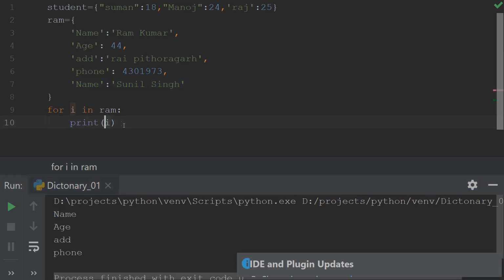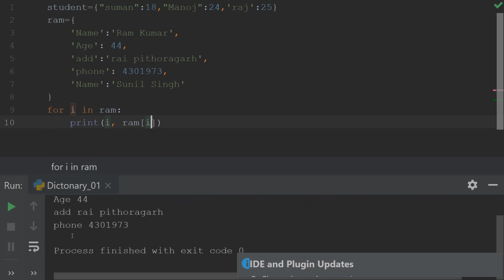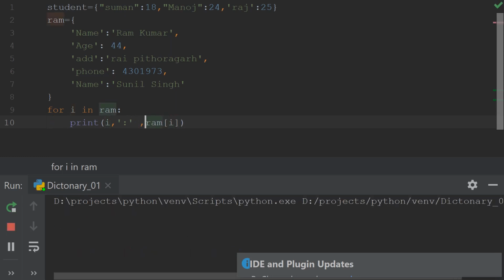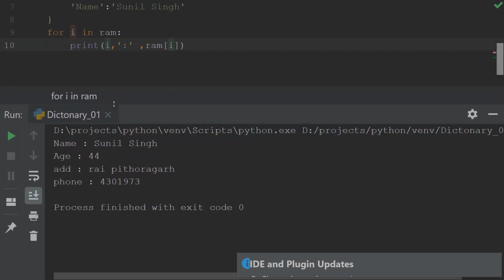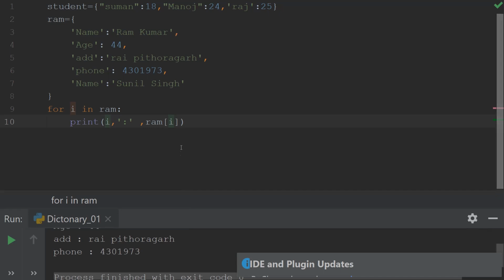Now what if I want to print its value? Then I can specify RAM of i. Okay, now execute this code and you can check it out. See, it is giving all the values, right? And what if I specify like this, so that you can get a good view of it? Let us run this, and let me increase the size so that you can see all the values: name Sunil, age 44, address so and so, right? So this is pretty easy to do.